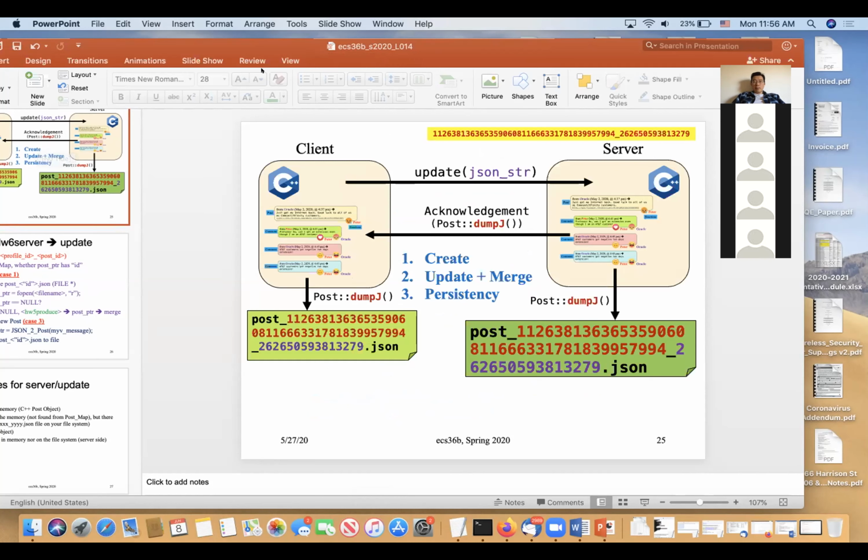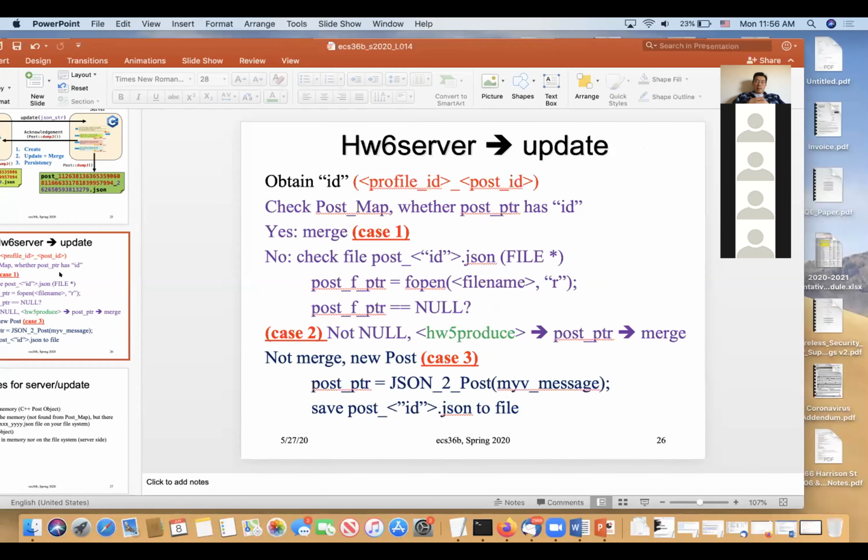Yeah, Professor. I have a question. For case 2, how do we exactly transfer the file to a C++ object? Okay, so first you read the file in using fread. By the way, the sample code has that. You convert that to a string in the memory, and then you call JSON to post. Because, okay, sorry, there are 3 steps.